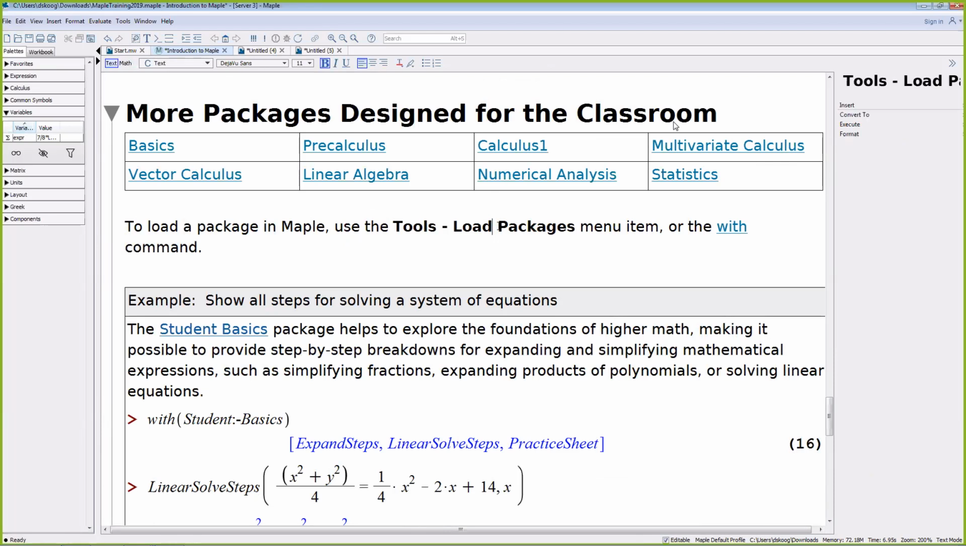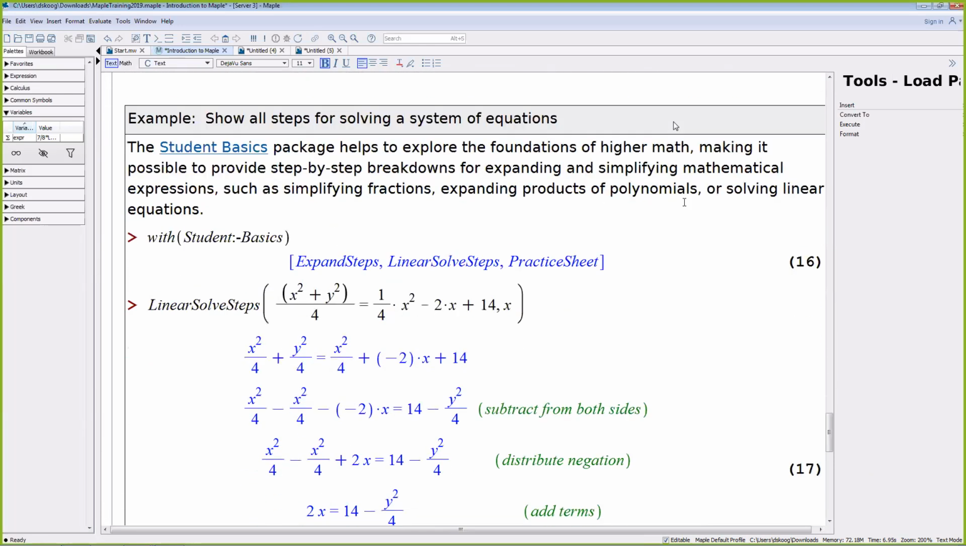This is one of those cases where I would certainly encourage some homework for you as a listener to go out and have a look at some of these packages, see what's available, and see how this would fit into any one of the classrooms that you're teaching today.